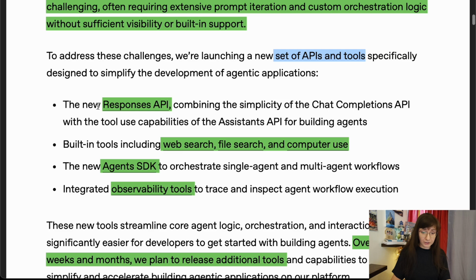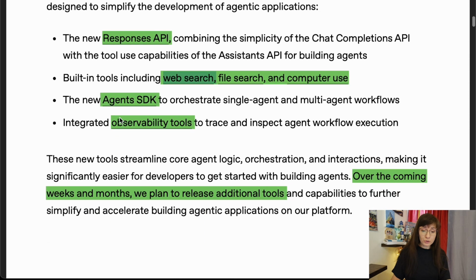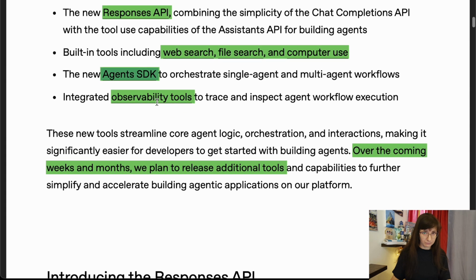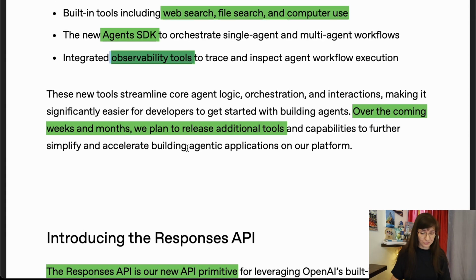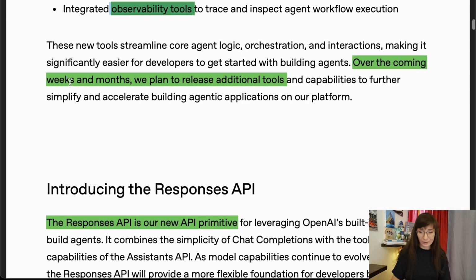Among those are a new Responses API, which includes support for web search, file search, and computer use. Also, an Agents SDK, so far only in Python, but JavaScript comes along soon, and observability tools. And they plan to introduce more stuff, which we are very curious about, over the coming weeks and months.